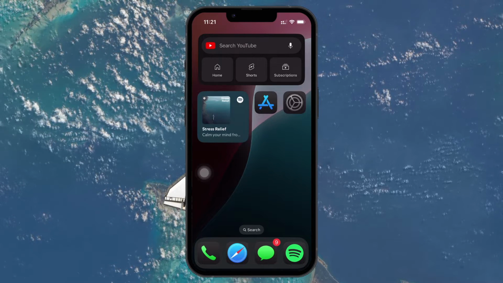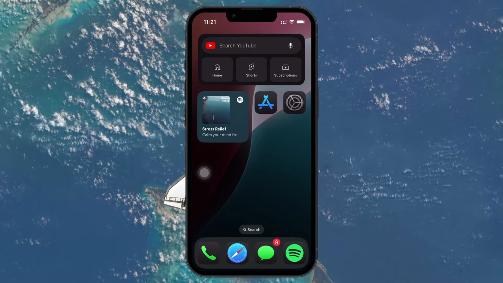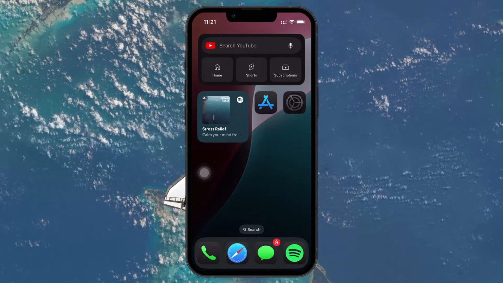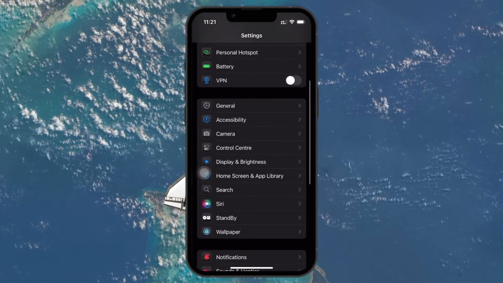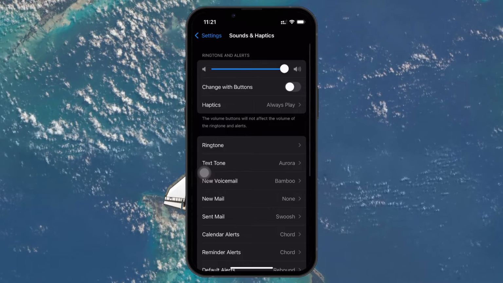First, if you want to adjust the keyboard click sound on your iPhone, the key setting to change is located in the Settings app. Open the Settings app and scroll down to Sounds and Haptics. This menu allows you to adjust various audio and feedback settings on your iPhone.